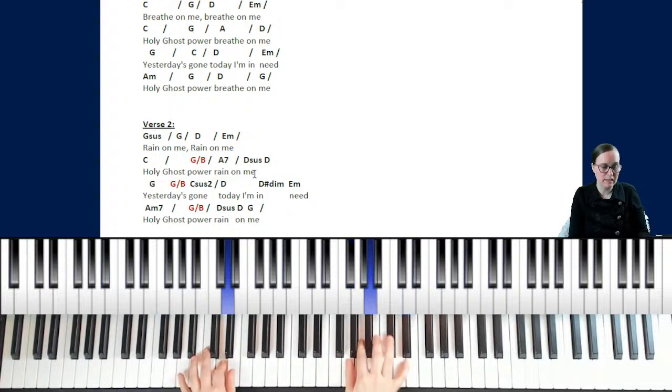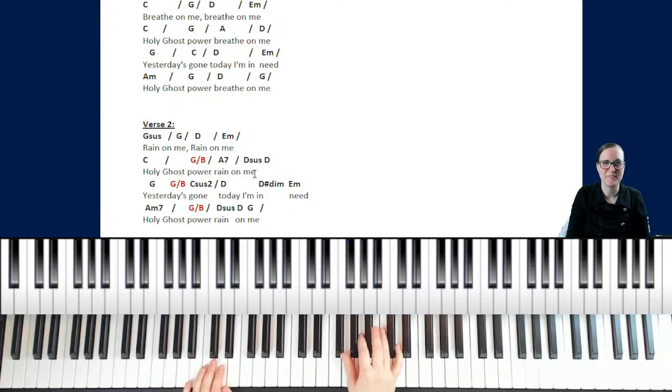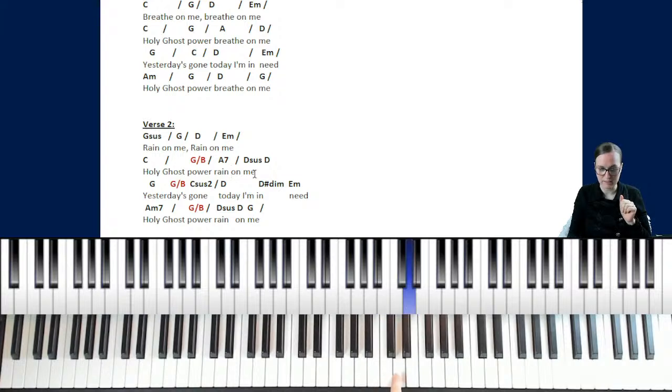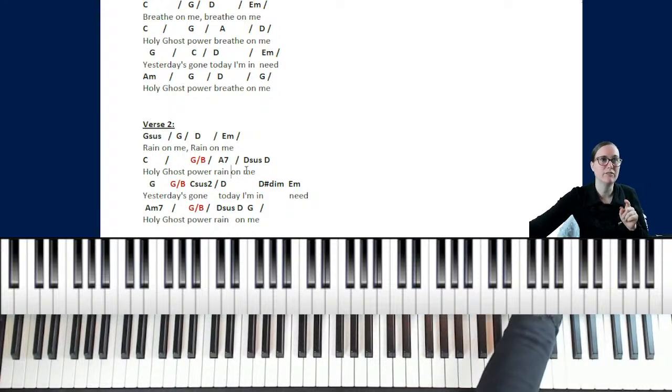Today I'm in need. Now, this one we talked about a couple weeks ago, I think, in the diminished class. We talked about how you can use the 5 sharp diminished in between the 5th chord and the 6th chord of your scale. So look at your scale. 1, 2, 3, 4, 5 is D. 6 is E minor. So we can see above we have a D and an E minor beside each other. Let's try that trick out.